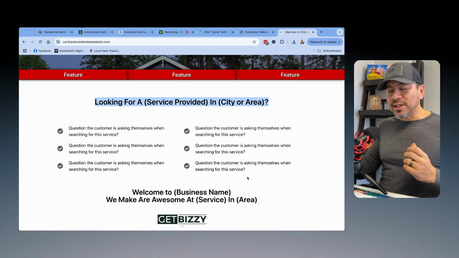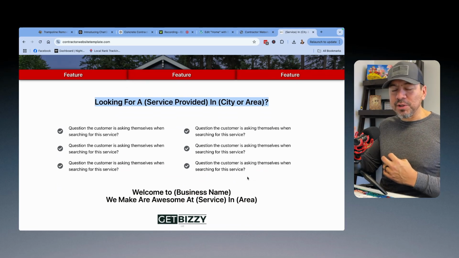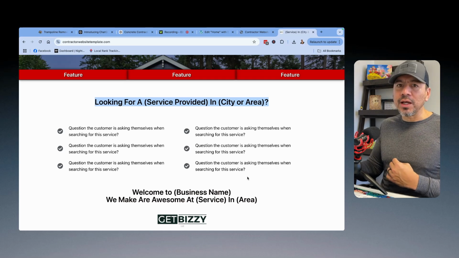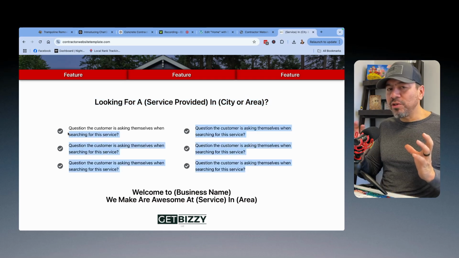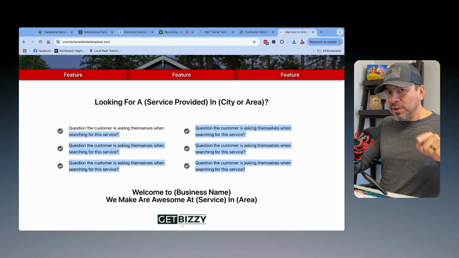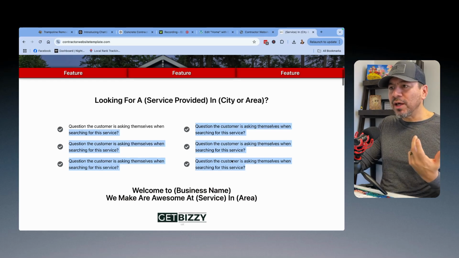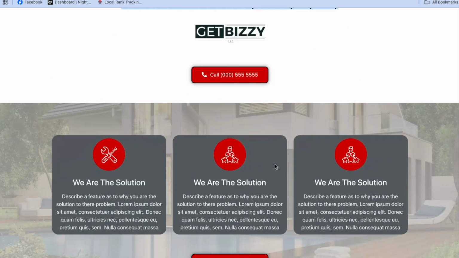Then what I do is I like to ask them and kind of remind them as to why they were jumping online in the first place. Why did they pull out their phone? Why did they go online and look for that particular service? I'm trying to hit the pain points that they might be experiencing, and I kind of poke them and remind them why they were online in the first place. And then I tell them that we are the solution to that problem.